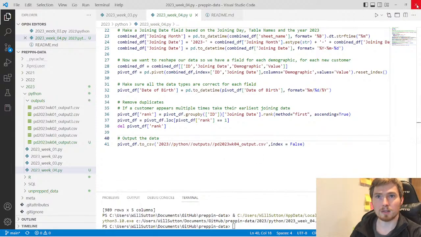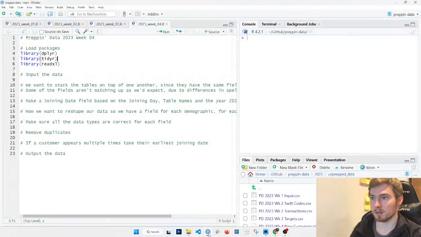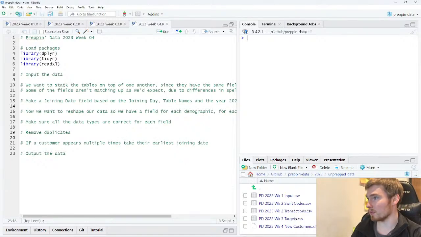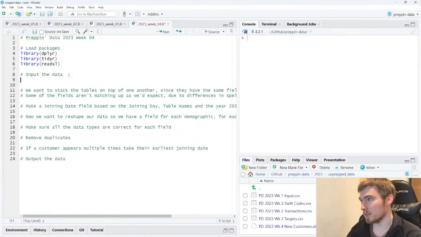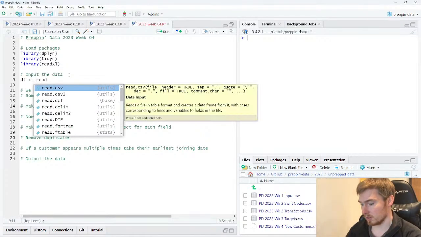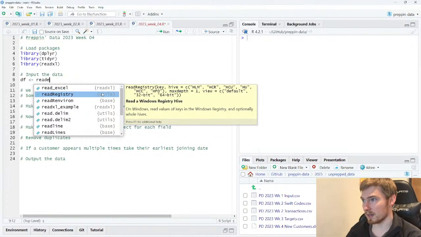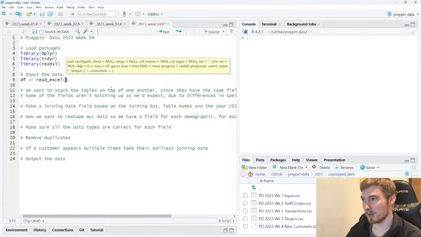Okay, so now let's go on to R. As before, I've got everything ready to go. I am using this additional library this time called readxl, which is an R library for reading Excel files, probably, guess. So let's start up again. So if I go df equals, yeah, read_excel. You can see it here from this library as well.